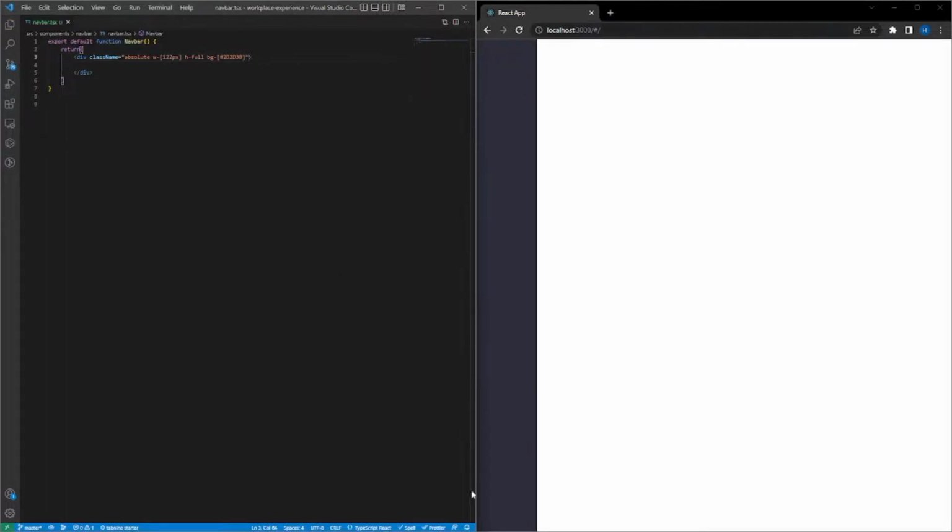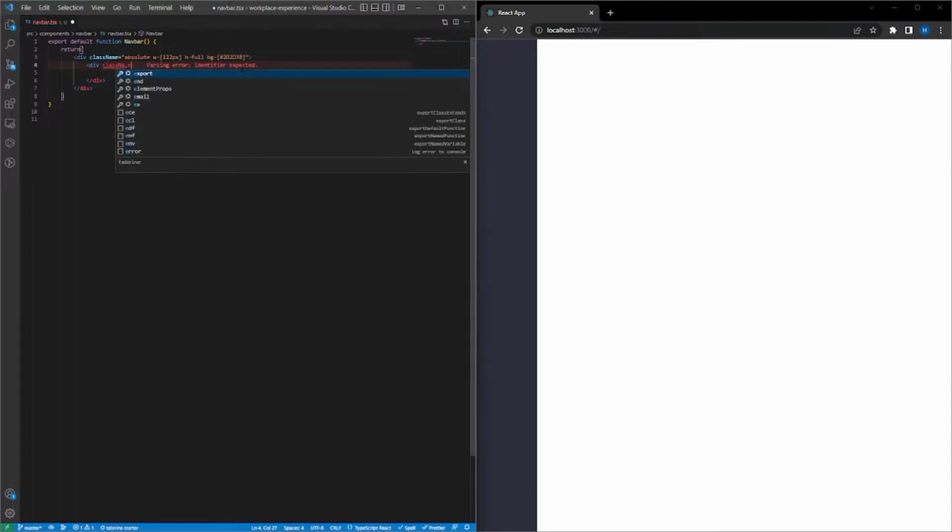So we got our container right here. All we need to do is populate the items that we want. So first we are going to populate the logo at the top of our navbar. We are going to create a container for that, and it's going to be a flex box.